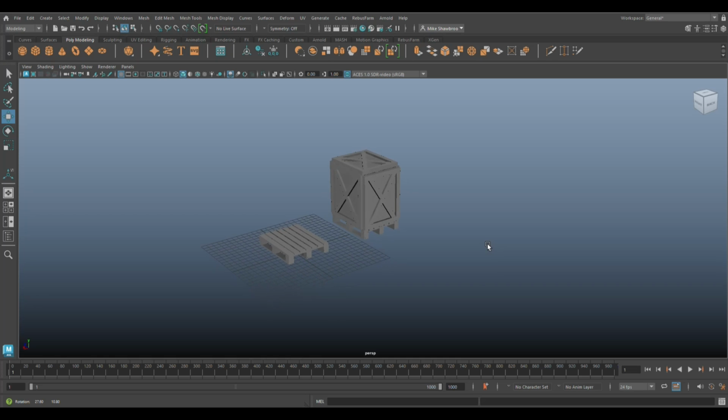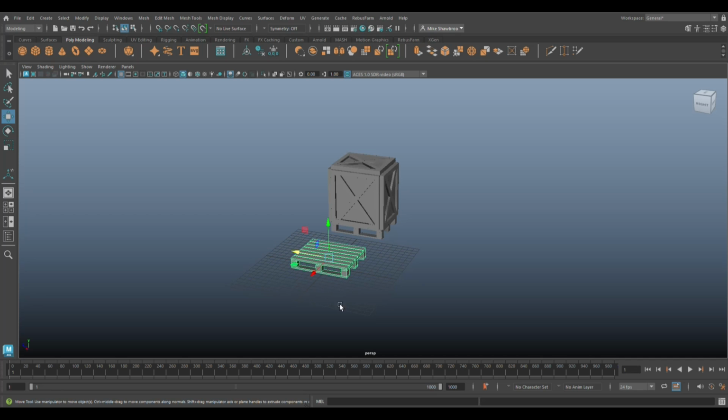Next up, let's do a different type of crate, right? So what we're going to do is we're going to take another polygon cube. Let me move this out of the way.